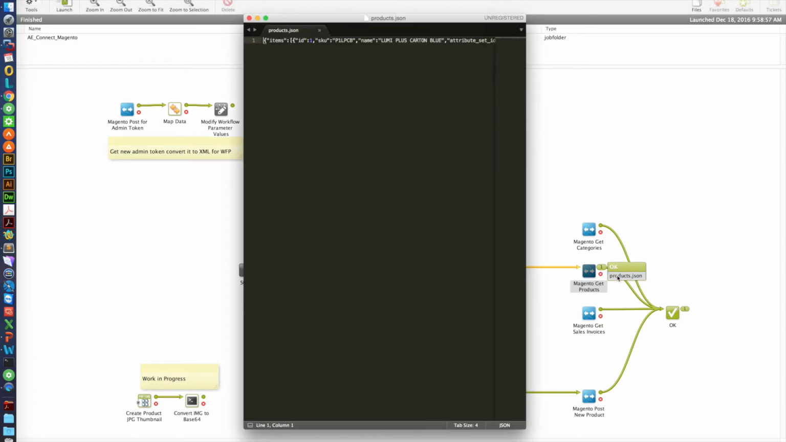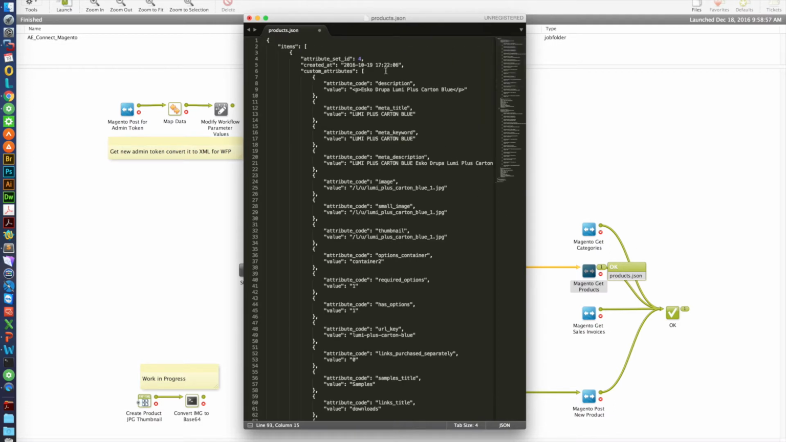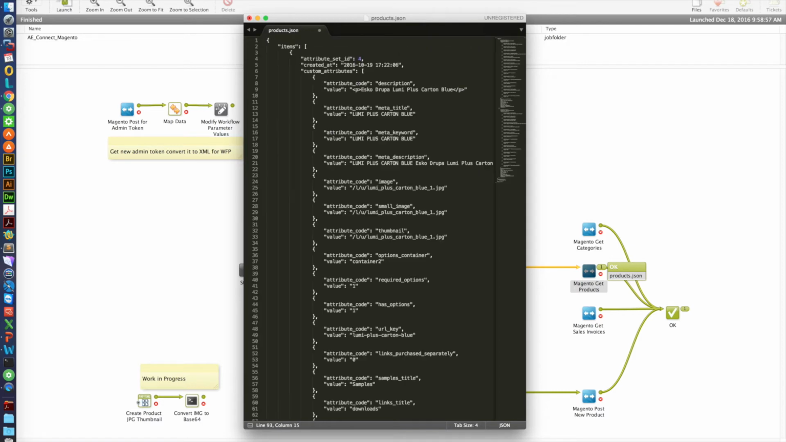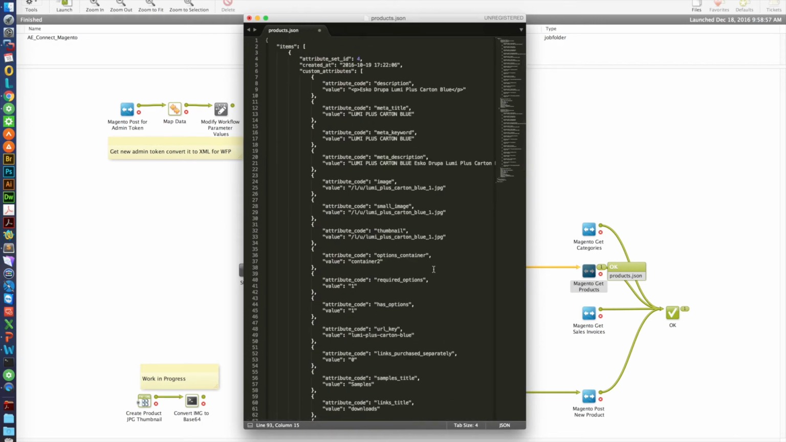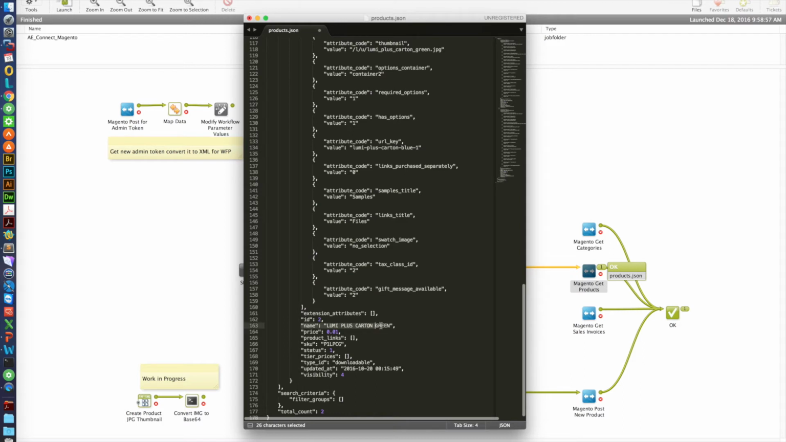So we have the products.json response. As you notice, my JSON file came in pretty difficult to read. I'm just using the Sublime text editor with a plugin to format the JSON correctly. There's also one for XML. So here is my products file. You can see here that it lists all the attributes and information regarding the products. So here's my first one, the Lumi plus carton blue, as well as plus carton green.